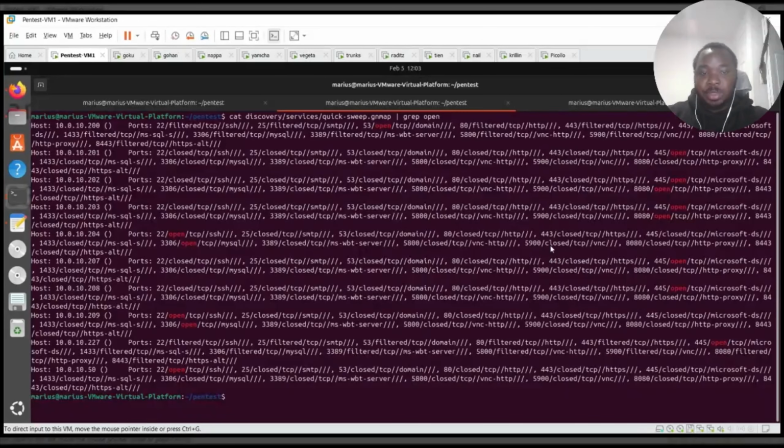The next point is we're going to do a full TCP port scan for all the ports. The purpose here is to scan all the ports, since an attacker can't assume services are running only on the default ports. This ensures no listening service is missed.